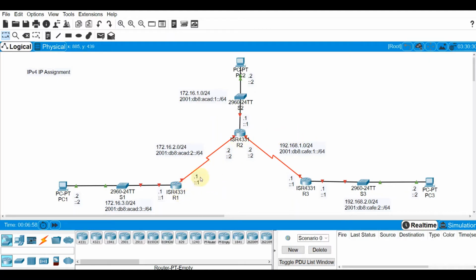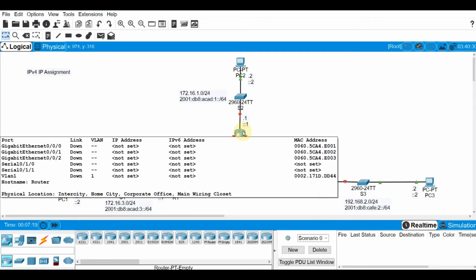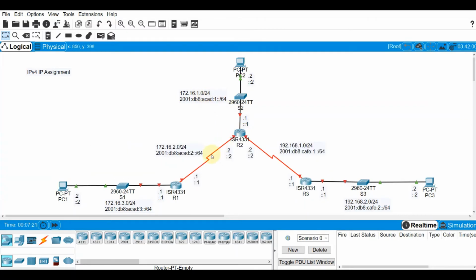This topology comprises 3 routers: R1, R2, and R3. First, we are going to identify the networks connected to R1, and these are 172.16.3.0 and 172.16.2.0. For R2, we've got 172.16.2.0, 172.16.1.0, and 192.168.1.0, all /24. For R3, we have 192.168.1.0 and 192.168.2.0/24 directly connected to it.